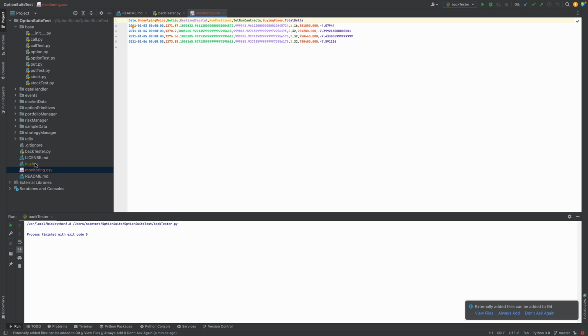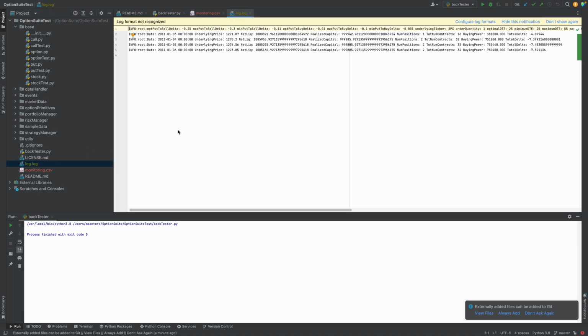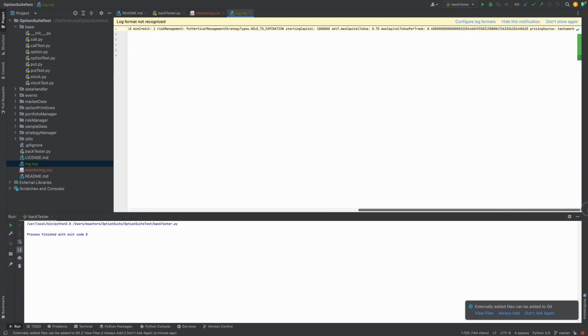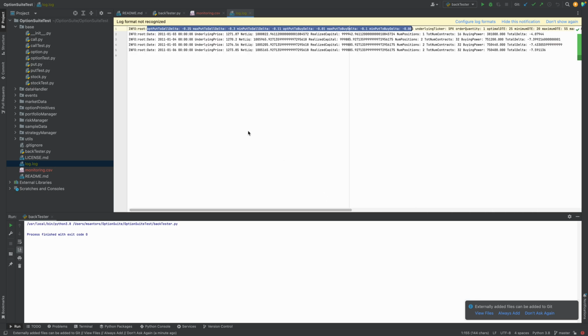The other big file is the log.log file, and this has warnings, information, all kinds of messages that the backtester can put out. The first line will list all of the parameters that are used in your strategy. You can see up here at the top, as well as the data sources, the capital that you're using, the risk management strategy, etc. So those are the two files that are output when you run the backtester.